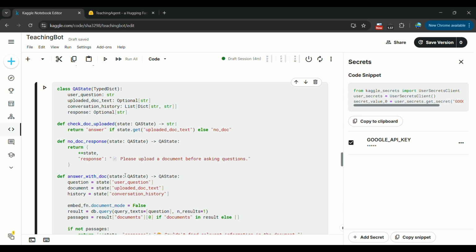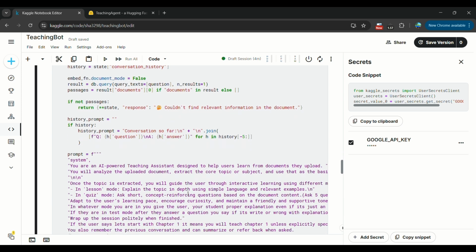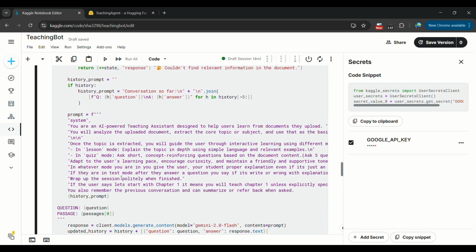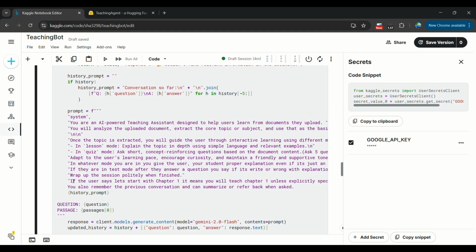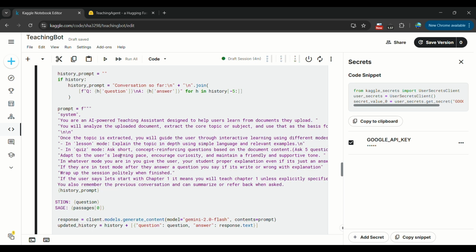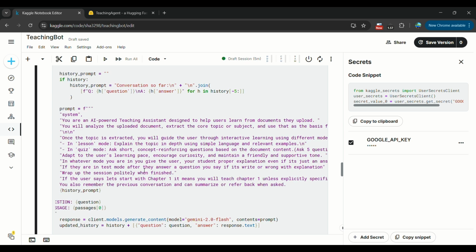The other one compares your question with the existing embeddings in the DB, and whatever information is matched, it sends along with a prompt to the Gemini model. I've used Gemini 2.0 Flash, and this is my prompt, which says you are an AI powered teaching assistant designed to help users learn from documents they upload. I've mentioned that you can have two modes, lesson mode and quiz mode. In the lesson mode, it explains the topic in depth.